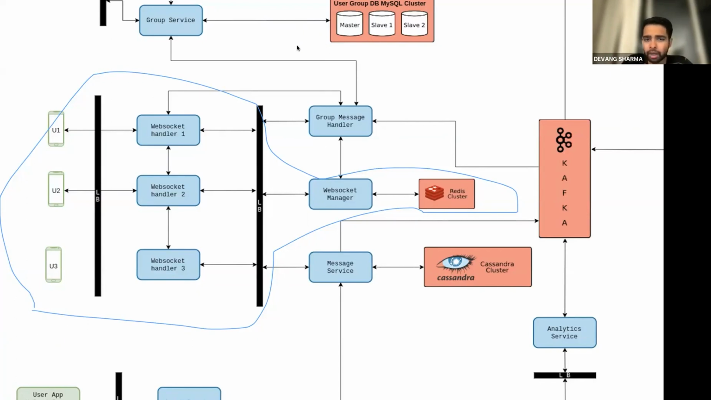I told you daily active users here are 1 billion and one WebSocket handler handles 60,000. So even with a rough calculation, there are going to be millions of WebSocket handlers. That is why, to handle scale from these millions of WebSocket handlers to this WebSocket manager, I created a load balancer in between.